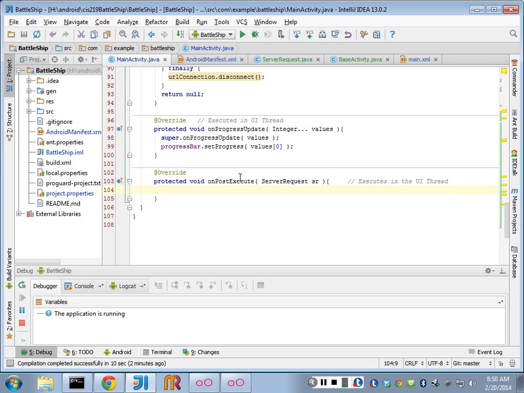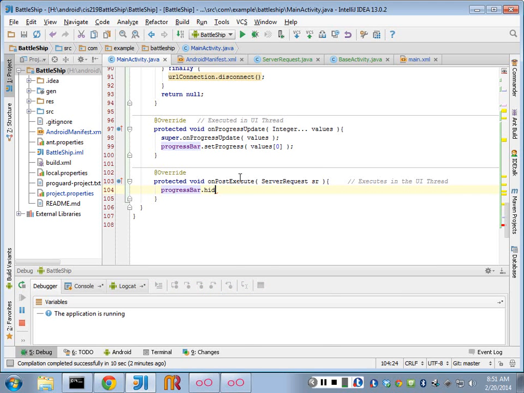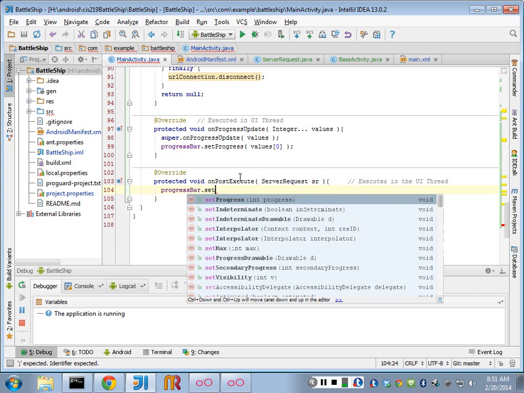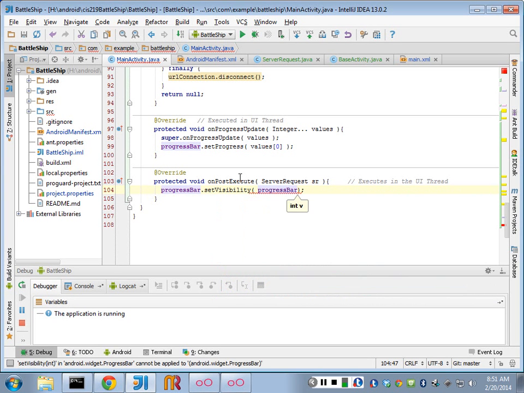We don't want to destroy it. Why not destroy it? We just want it to go away. So I'm going to say progress bar dot, not hide. Set, it's called set visibility. Of course, it's got to be very difficult, right? And we have to call progress bar dot get root view, so we know whose view it is, and then we call the invisibility property of that. They don't make it easy, do they?